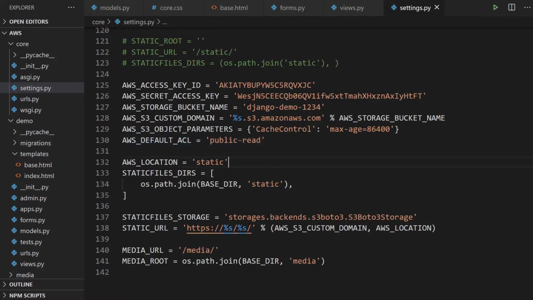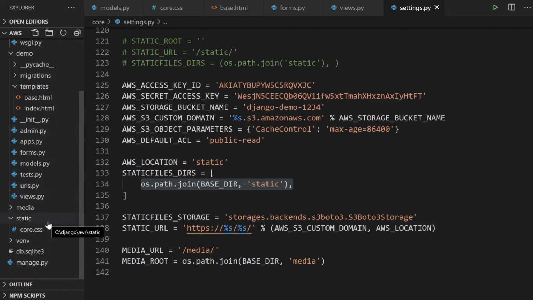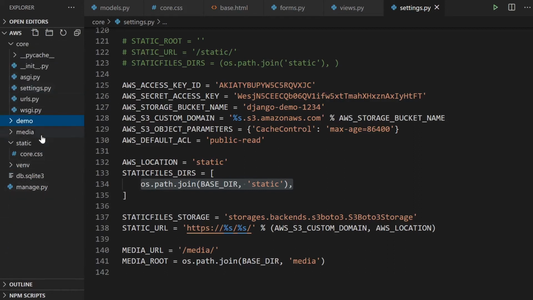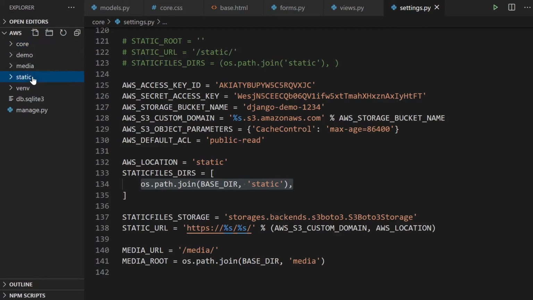So you can see that we set it to public read, so you can read about what that actually applies. But like it says, it allows the public to just read and not write potentially. So we then have the AWS location. So we're going to set this up for static to begin with. And then we define the static files directory, which is going to be the OS path join of the base directory and the static. So again, that's just our absolute path to the static folder that we created earlier, somewhere in our project.